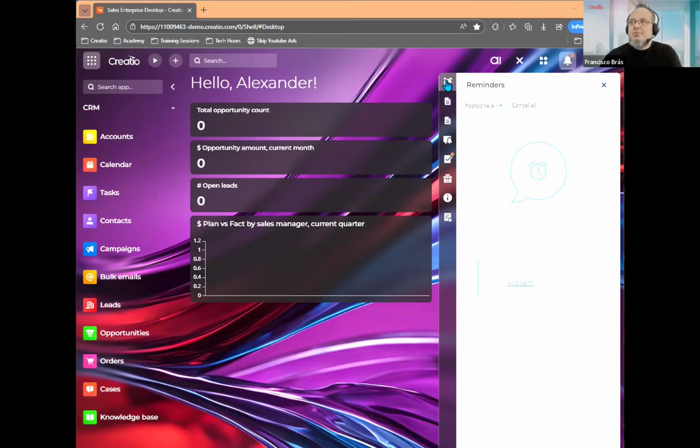First of all, most of the options that are pre-existing in here are part of the base packages of Creatio, and actually most of them are even still created in classic UI. Let me show you an example. For example, this reminders page.